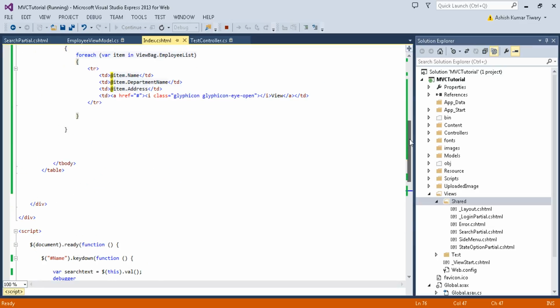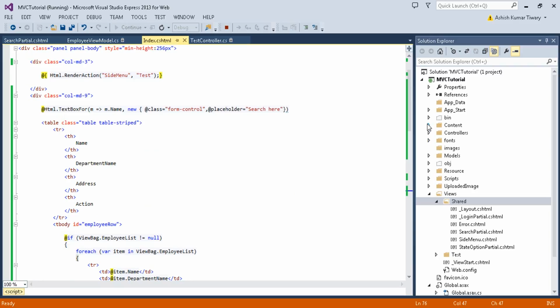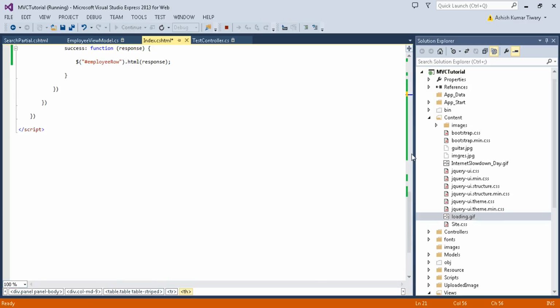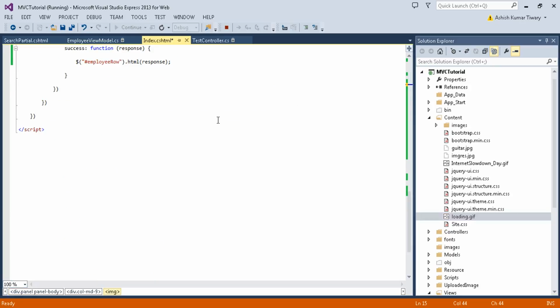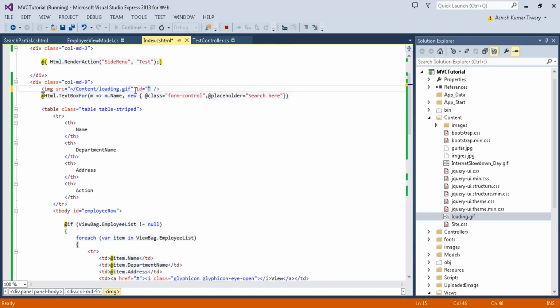So you can put a loader on the top. So go to your content, and I'm having this loading GIF, so I'll just use that. Just drag and drop. Okay, and just give an ID loader and then height equal to 20, then width equal to 20.